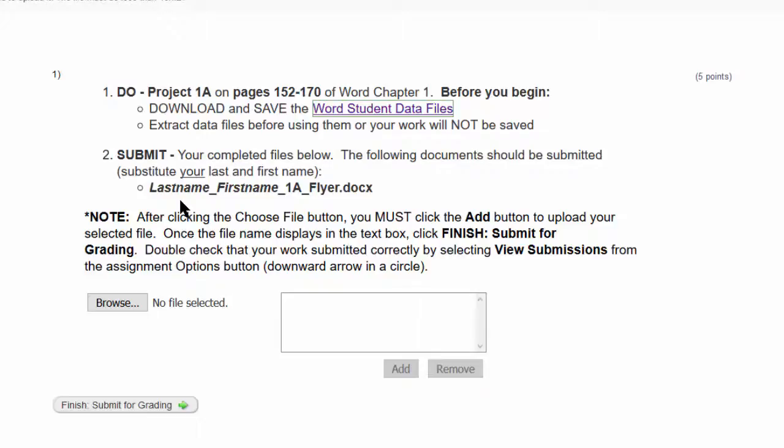Submit the file. It must be named like this. Your last name. I don't care if you use underscore. Space is fine with me. Last name space first name. Mine, for instance, would be Julia space Bell. No, excuse me, Bell space Julia. 1A space flyer. And you don't have to put the .docx on it. That's added automatically by the software. So don't bother typing that. It'll be added for you by Microsoft Word.